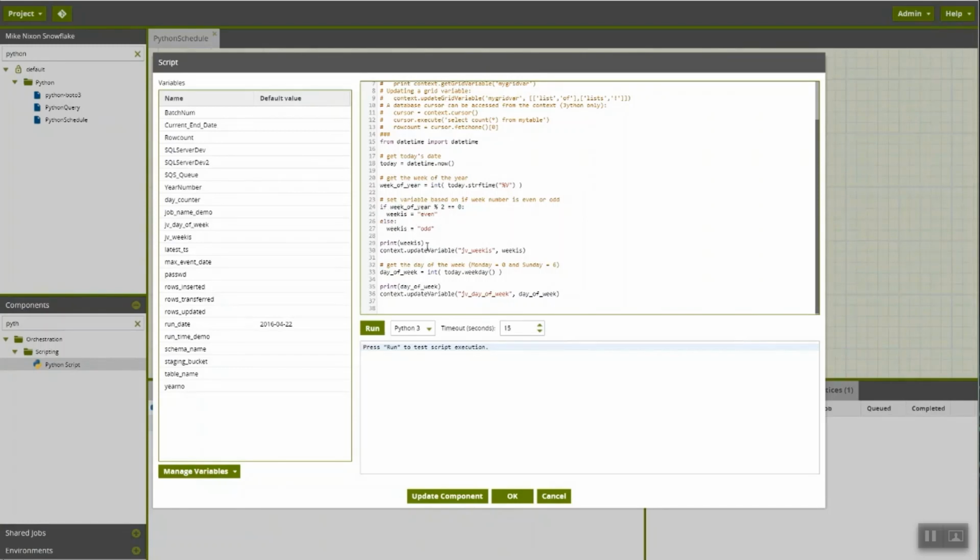And then finally, I'm going to print my variable. This will allow me to see the value of that variable in the task history in Matillion. But I'm also going to update the job variable in Matillion. So I'm going to set the JV_weekIs job variable to the results of my weekIs variable from my Python script.